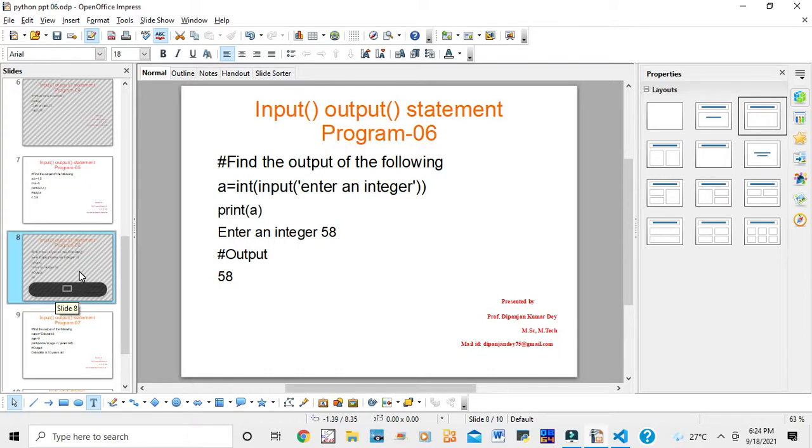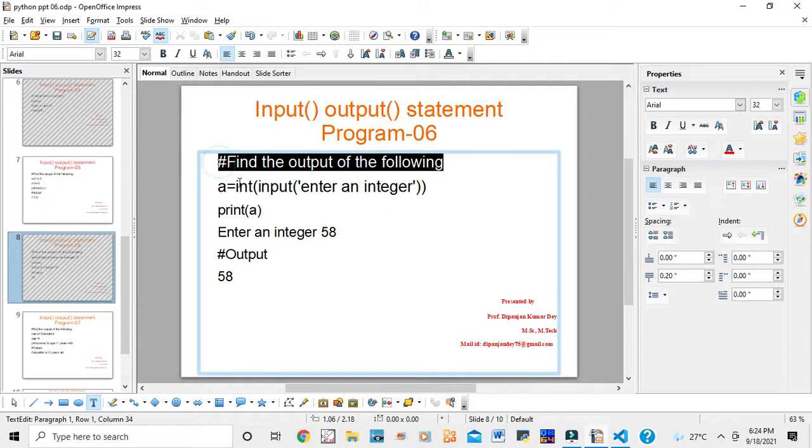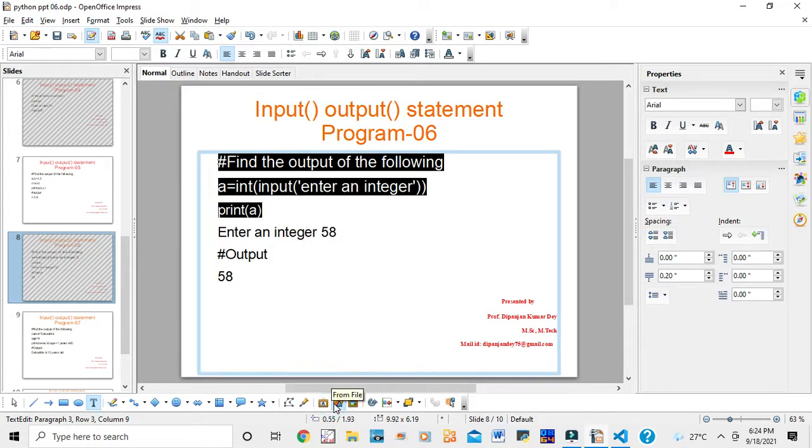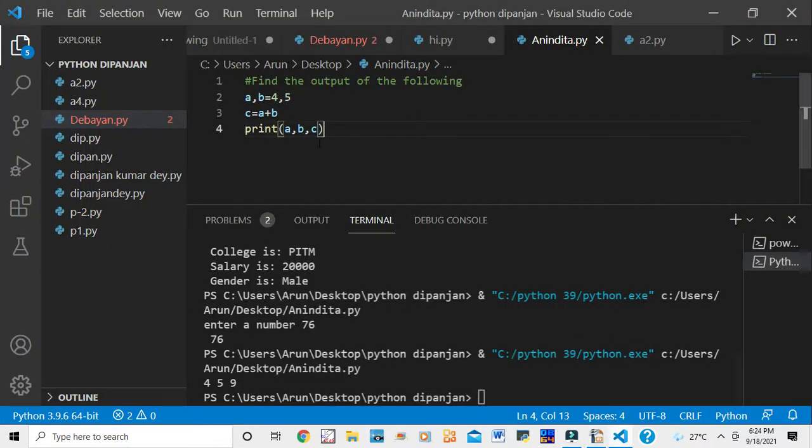Slide number 8. Find the output of the following. A equal to int input, enter an integer, print A. By this way you can write A equal to int, then input, enter an integer. By this way you can run, enter 58 here, output is taking 58. So this is also easy. Suppose you want to see 58, so just copy here. These are all easy. Then you have to paste it here.